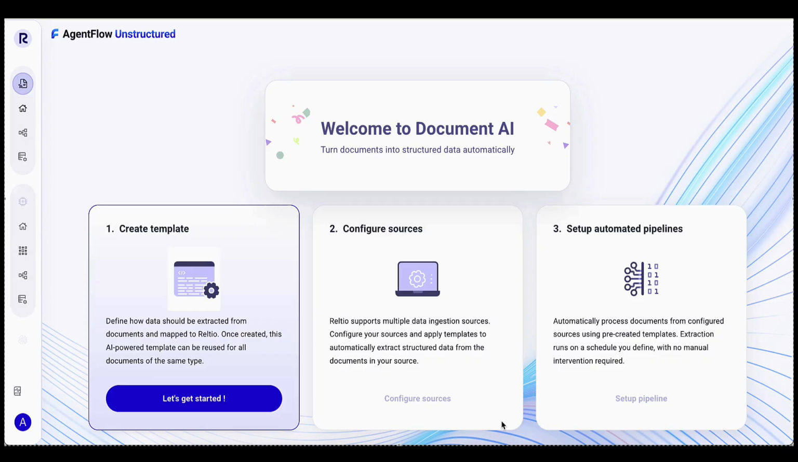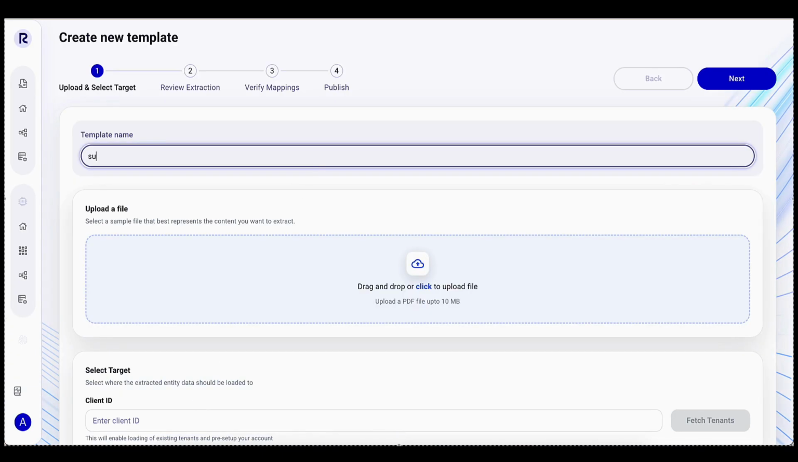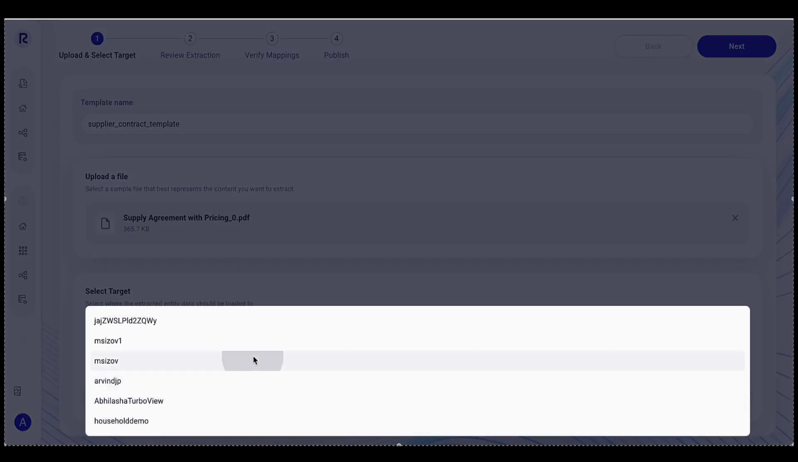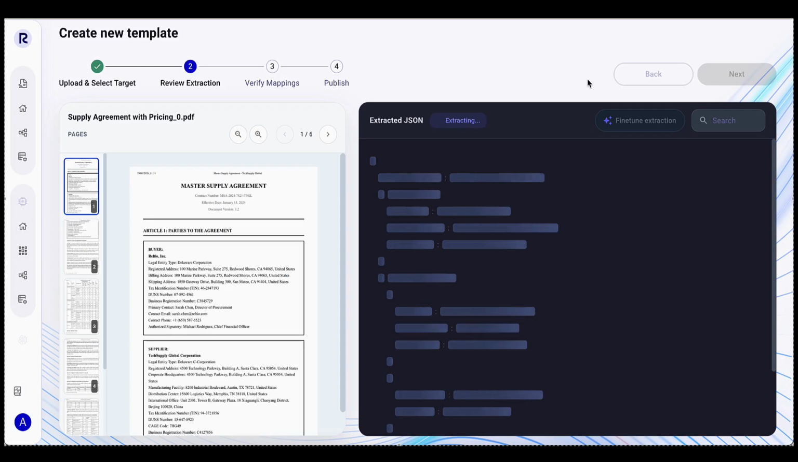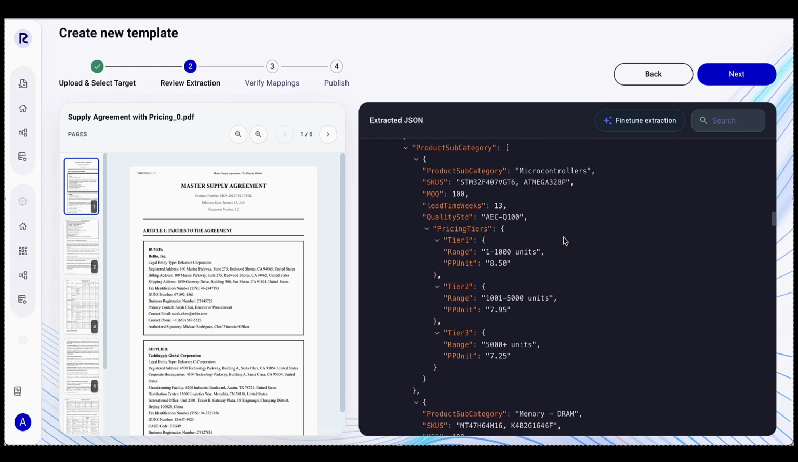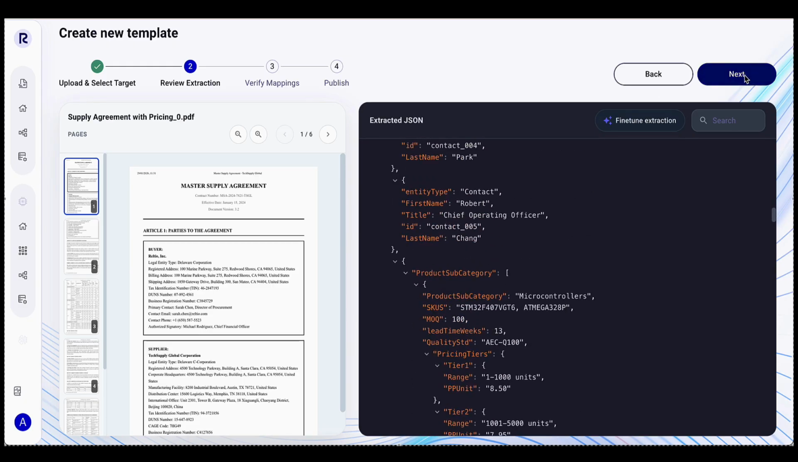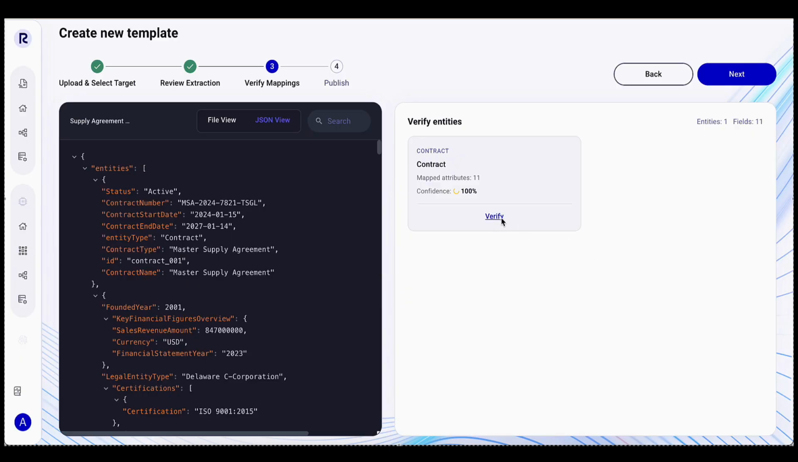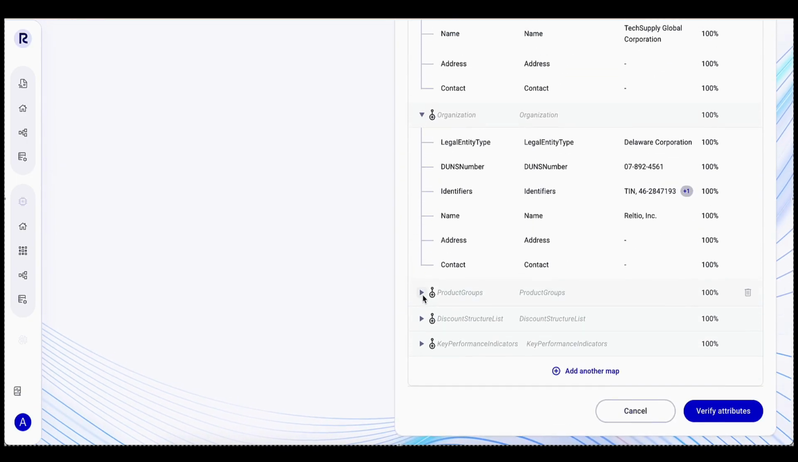My starting point is the creation of a template that is the best representation of the corpus I'm trying to extract unstructured content from. In this case, I'm calling this my supplier contract template, and I can upload a document as an example for it to understand the structure. I also choose the Reltio target environment I want to load the content to. The extraction process then identifies all the entities and relationships present in the document and automatically maps these to Reltio, where a user can then adjust them across the entities, attributes, and relationships as needed.